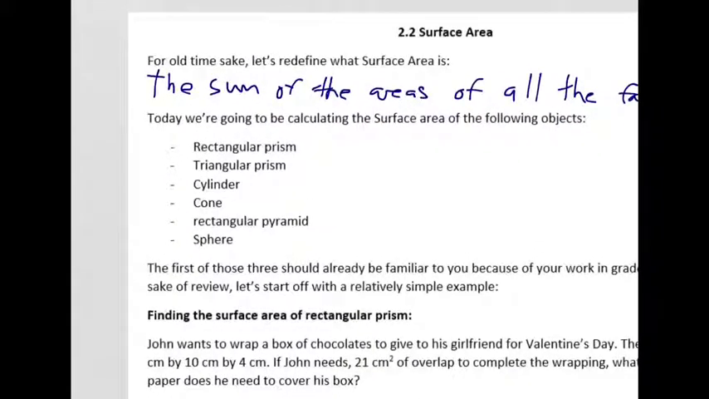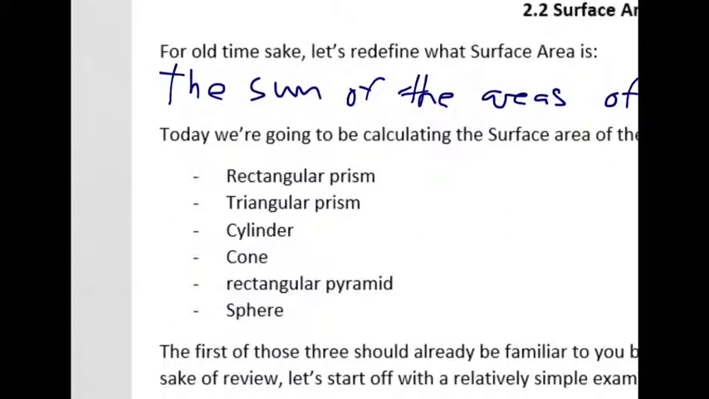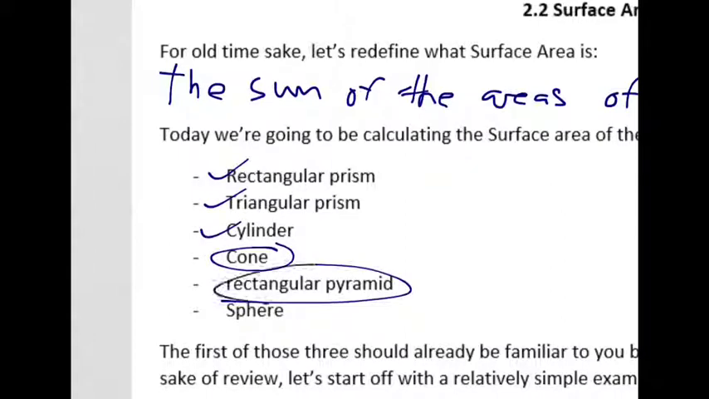So, we're going to look at these 6 shapes today. Well, I don't know if we'll get the triangular prism, but we'll definitely look at 5 of them. We're going to look at a rectangular prism. You should already know what that is. It's a box, basically. Triangular prism. You should know what that is because we did those in grade 9. Cylinders should also be familiar to you. But these ones here, cone, rectangular pyramid, and sphere, those may be new to you.